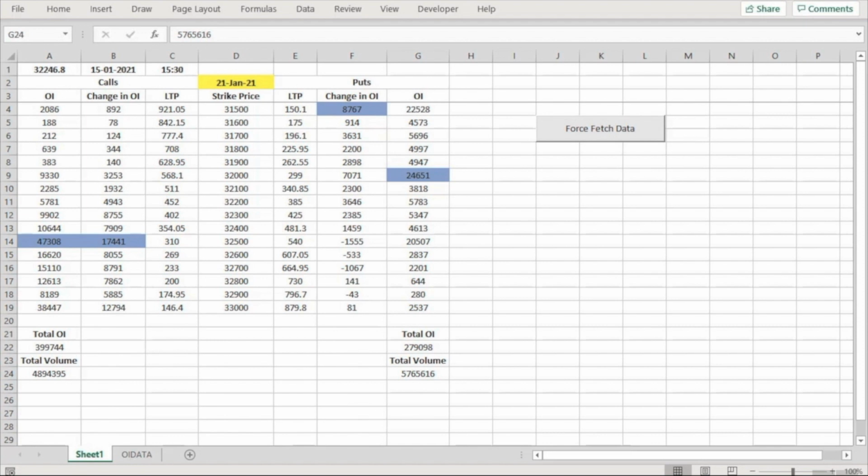Now let's see how we can use the fetched data to take appropriate trading decisions. The data you are looking at in Sheet 1 is of the current week option chain. The yellow colored cell indicates the expiry date of the option contracts you are looking at. The tool automatically fetches the current week option chain data. There is no way you can fetch data of a different expiry in the current version of the tool.